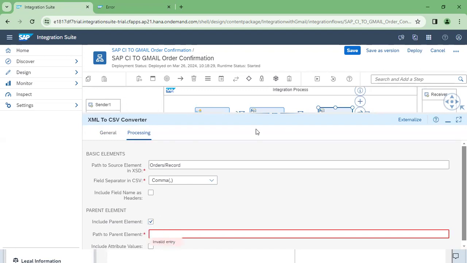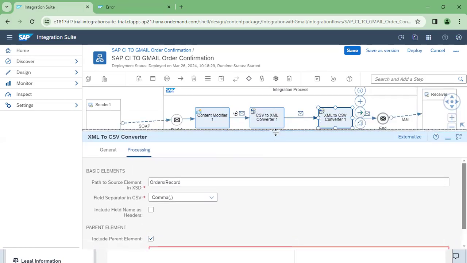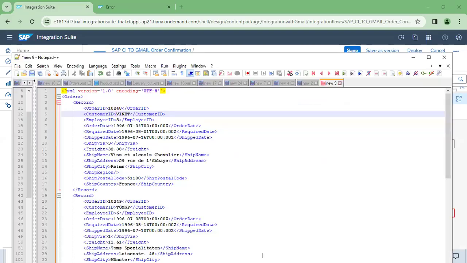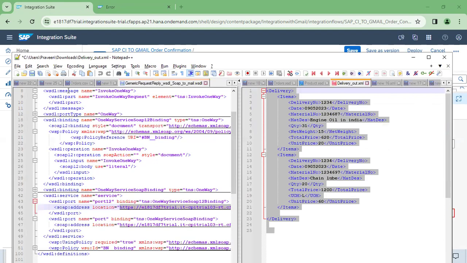To explain this, I need to go for a different XML. What is the significance of this? Suppose I will go for a different XML. Where is it, yeah, items, not this one. So let me choose one more XML.